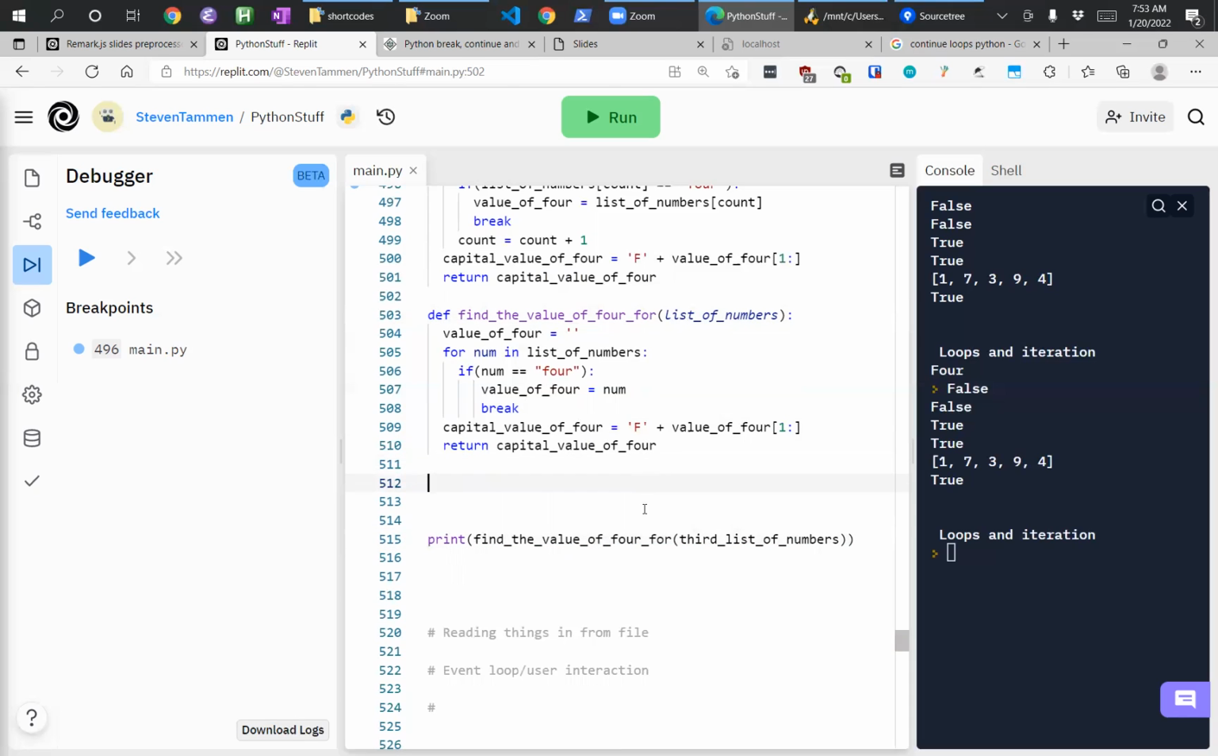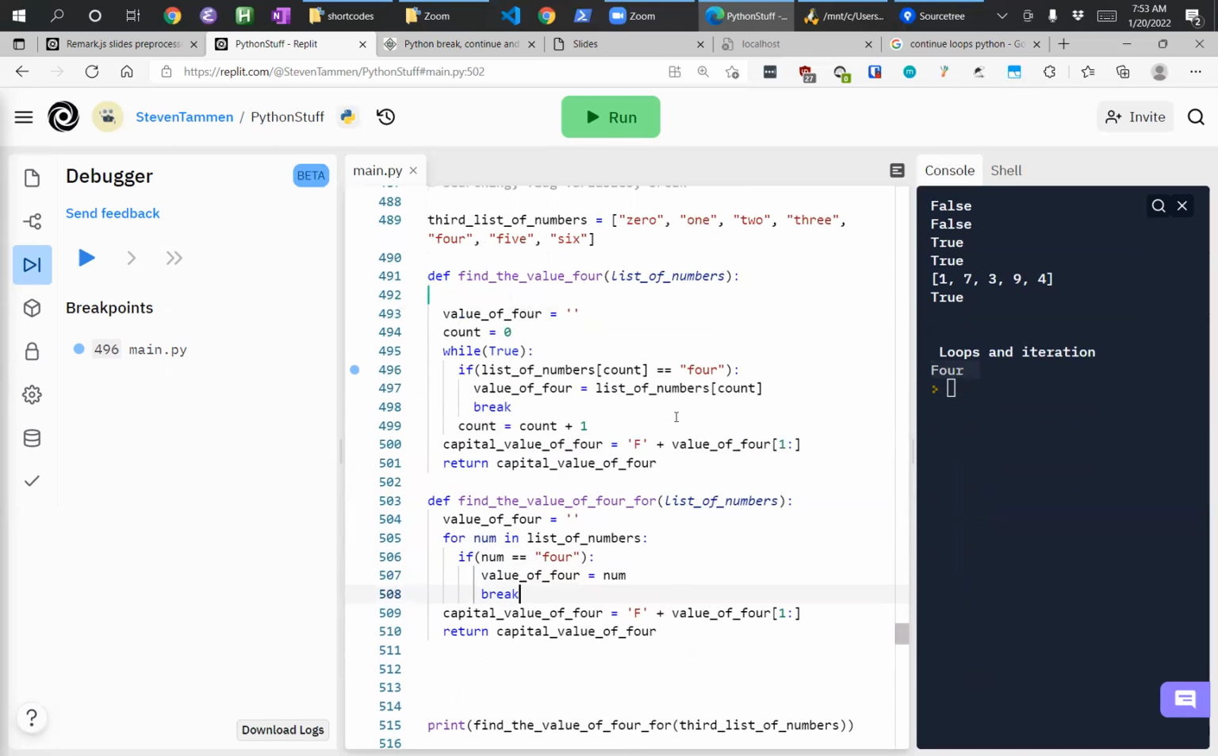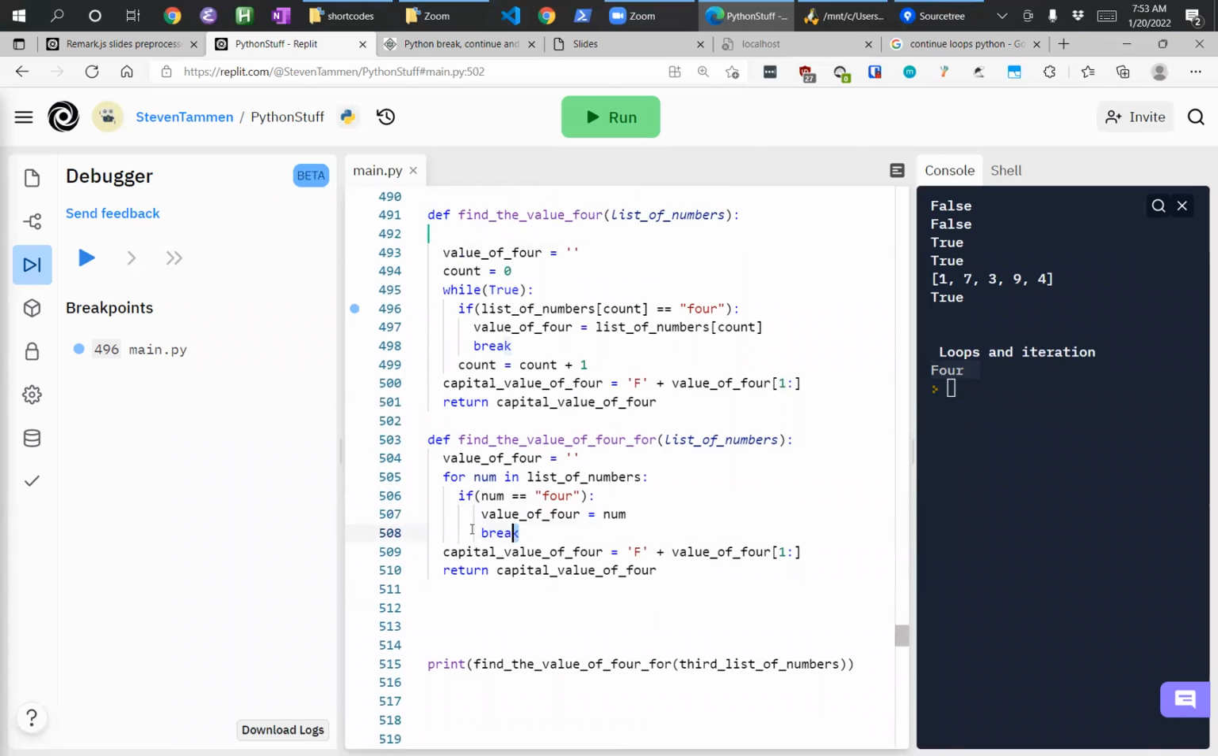Okay, so if we print this out, we also get capital 4. So this is just me showing that the break statement also works in for loops. One of the ways in which this is most useful is in short circuiting, like we're showing examples of short circuiting find statements, because you can actually return things directly.